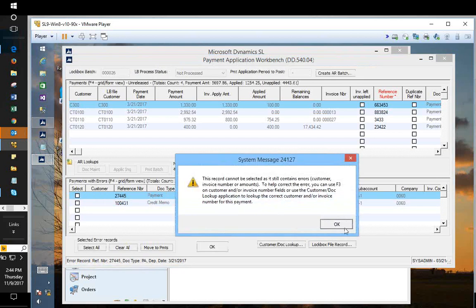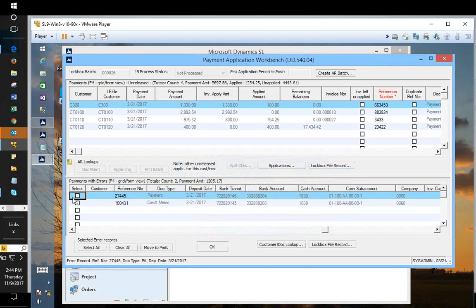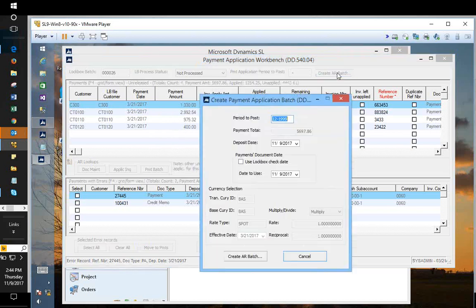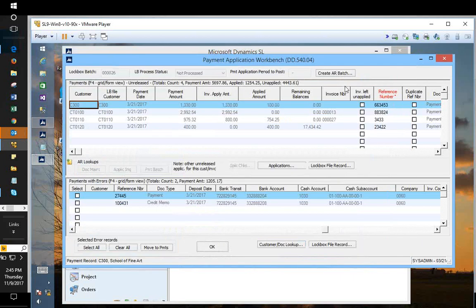Can't be selected, it has some errors. But if it was available, you could check it off and then move it up to the payments grid at the top. So the goal is to have everything up here. The more that comes in here automatically, the better. And then the final step is to create an AR payment batch, payment application batch, and that will occur.